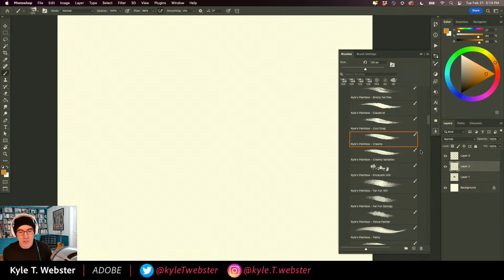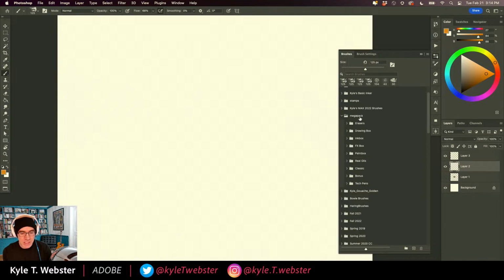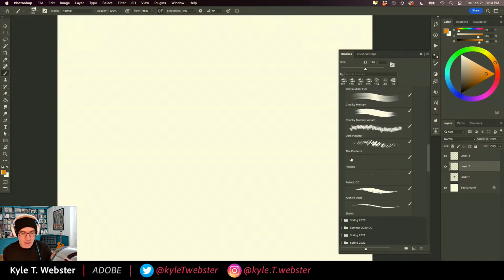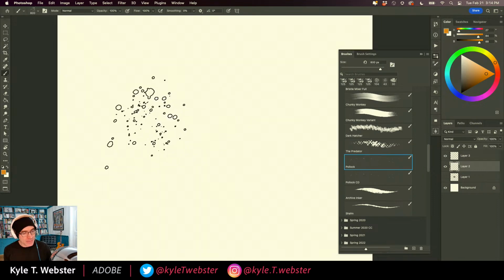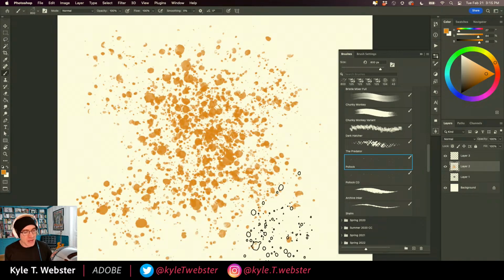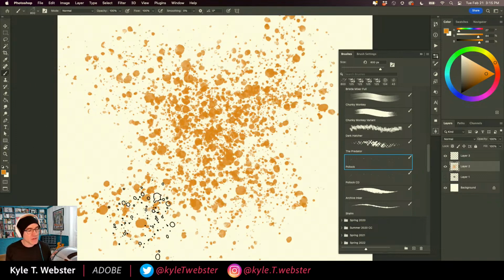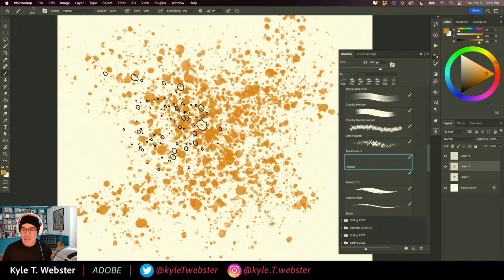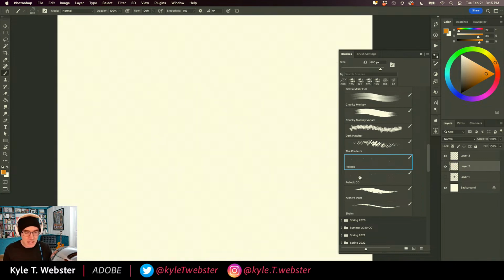So if we're going back to our brush menu here, we can check out in the 2019 Spring Collection the Pollock brush. Of course, you can figure out this is named after Jackson Pollock. And if we take a look at that brush and stamp around with it, you'll see that it does have some variety when it comes to the opacity of the paint being put down. Some of it is a little more opaque than others. However, we're not seeing a lot of other changes going on there with the color. And that's where the Pollock CD brush comes in.